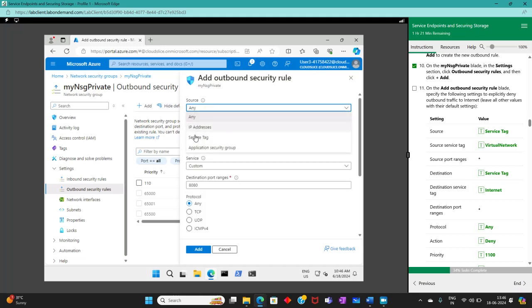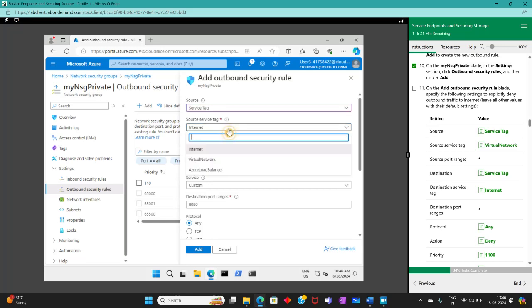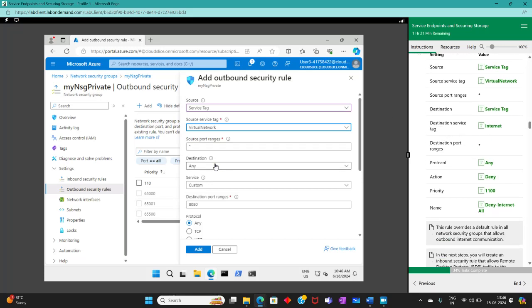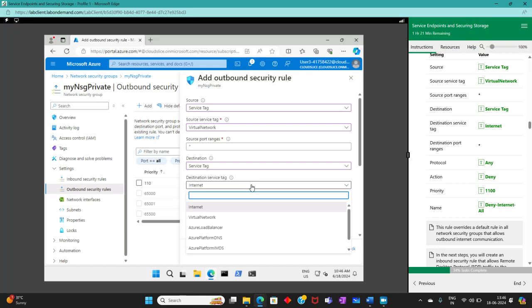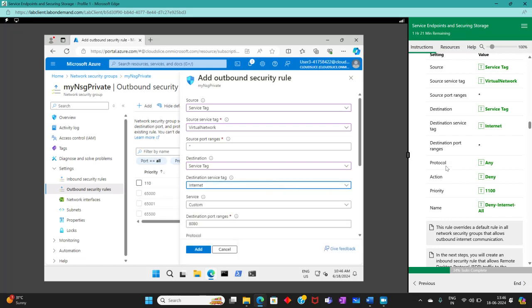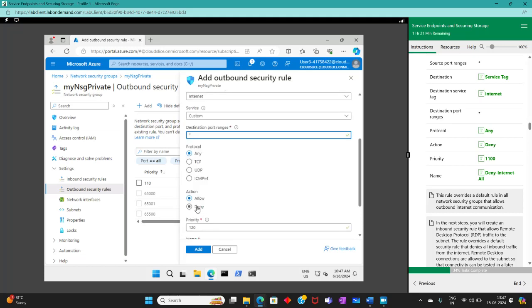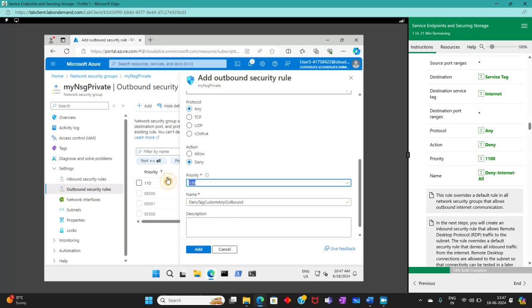Source is going to be service tag. Source service tag is virtual network, source port is any, and destination is service tag, destination service tag Internet, destination port range is going to be any, protocol is any, action is deny, priority is 1100, and name is going to be deny internet all. Add.